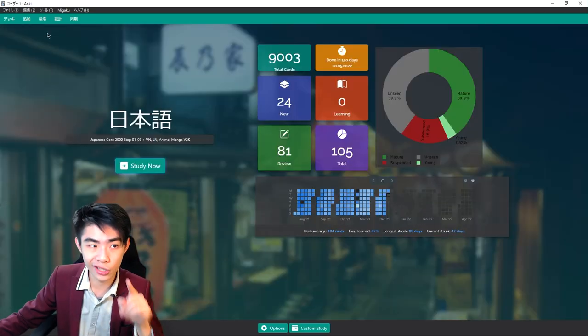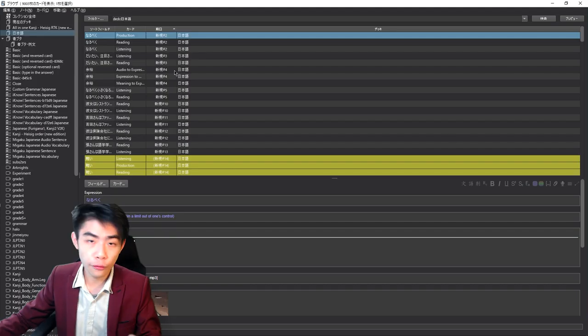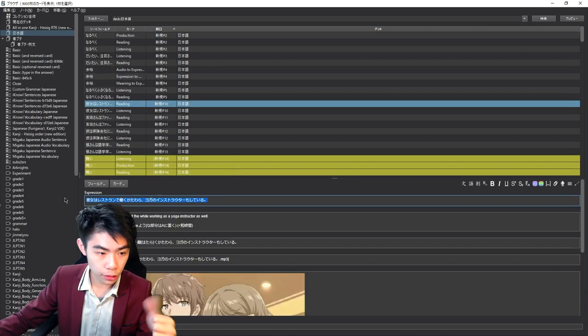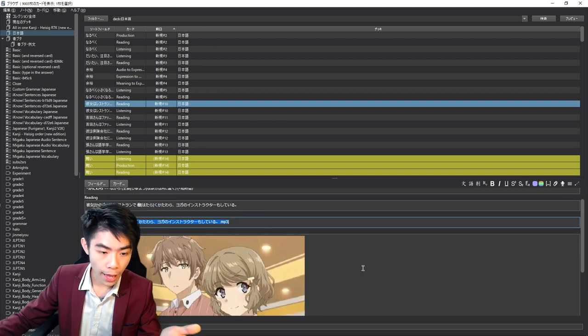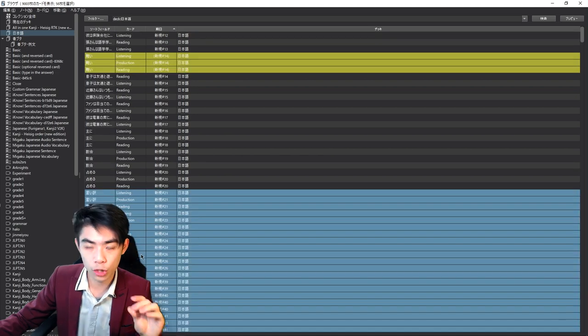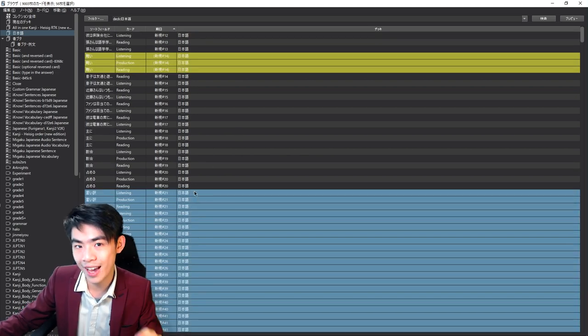This deck does not have already set up cards. So for example, today I'm doing 24 cards, right? So I have all these cards set up. They have an expression, they have the meaning, they have the reading, they have the audio, and they have an image. Everything after that is not set up properly, which means that the baseline for this deck is 0.